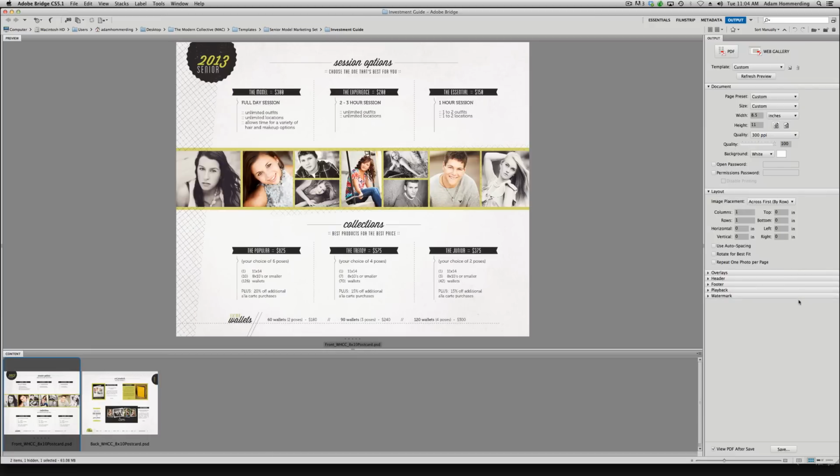One note of advice when you start designing your investment guide, or if you haven't designed it already, or if you have one designed, is to make sure that all the pages of the investment guide are the exact same dimensions before you jump in here and start creating your PDF. Having them the same size will eliminate any problems with having white space on some of the pages.